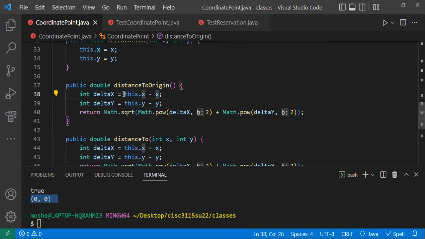This dot x, so if I say this dot x minus x, what is the value of that? What is the value going to be of delta x on this line? So unfortunately, it's only going to be 0. It's always going to be 0 here in this method. Why? Because this dot x is the field x, whatever it is. Let's say it's 10. X is also the field x, because we don't have a local variable named x. So this would just be 0, which is not correct.